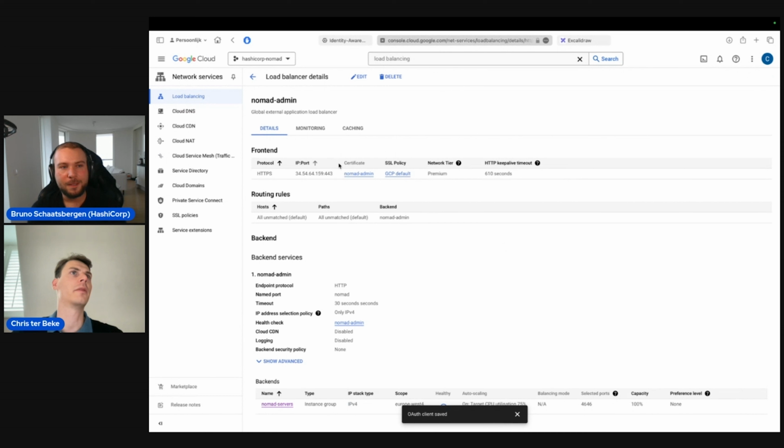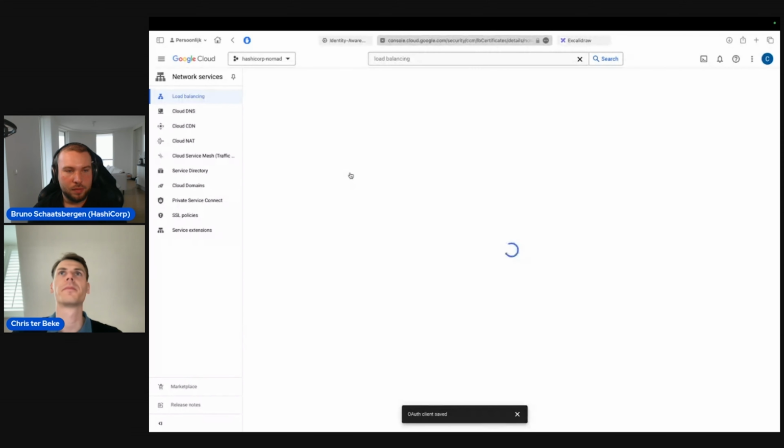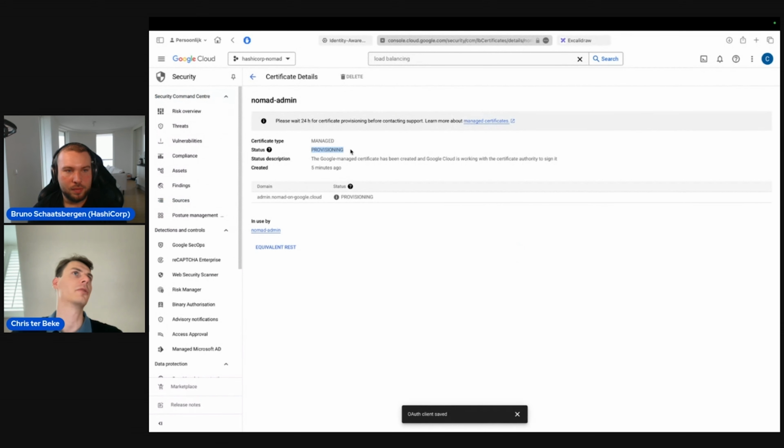So for the certificate, we can actually dive a little bit in here and have a look at the certificate details. It's currently provisioning. It says here it can take 24 hours. In my experience, it's usually 15 to 20 minutes. So we have to wait a little bit for that to finish provisioning. And at that point, I think we should be able to go to the address that we registered and see our dashboard, right? Yeah, that's correct.